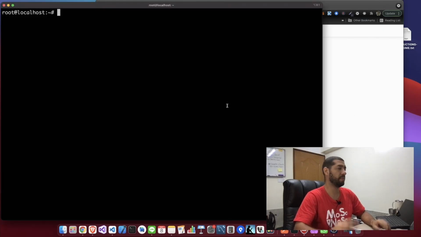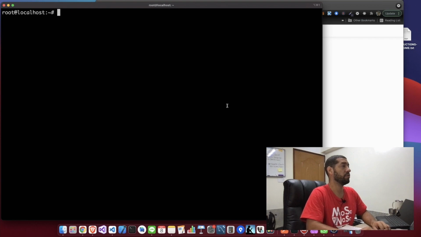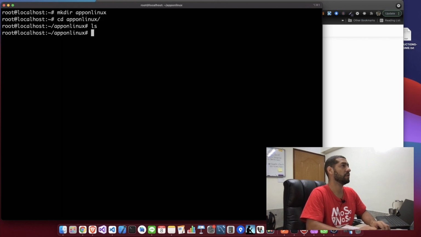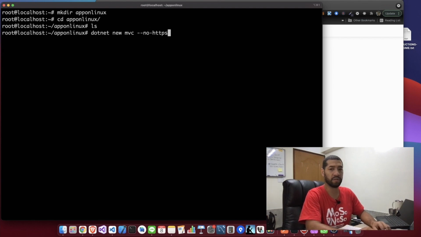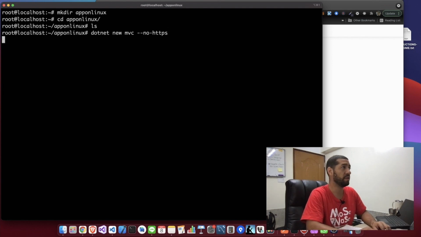Okay, so first step, I want to create a directory. Make the app on Linux. Yeah, so cd app on Linux. And now I just want to do dotnet new mvc, and this no HTTPS. I don't want to use HTTPS because I don't want to register a certificate just for this.